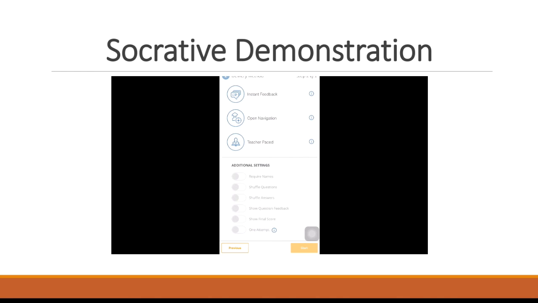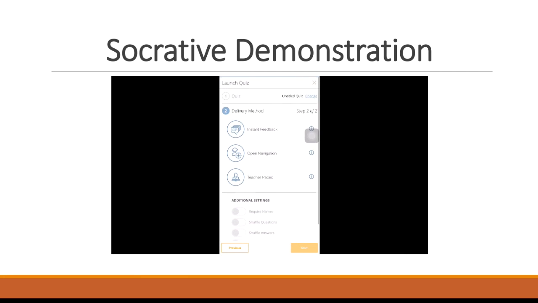You also have a few other additional things that you can change when you launch a quiz. You can require the students to add their names or not. That's up to you. You can shuffle the questions. You can shuffle the answers. They can either see feedback that you gave them on each question or not, and they can see their final score, or you can keep that private for them.